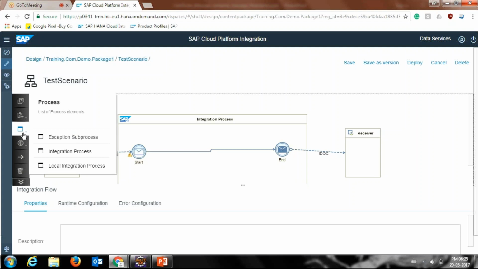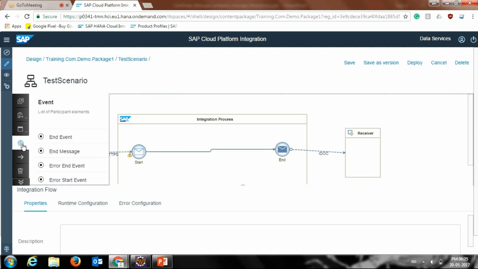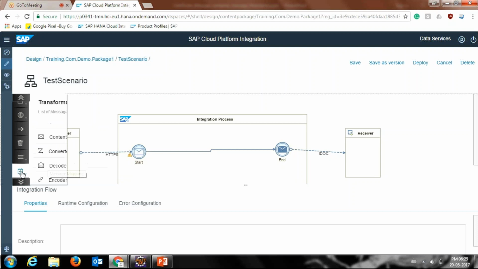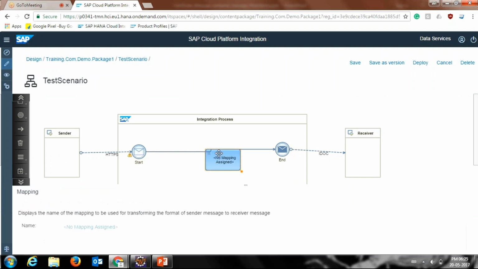So what are process events? Process is the one which comes by default, the integration process. There is one more thing called local integration process and exception integration process. So I'm just taking any of these and creating one iFlow. All these events I will be showing, and I will be giving a brief description of all the events which are being provided by SAP in HCI. So as of now, just a simple event.